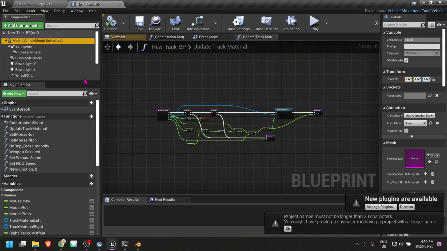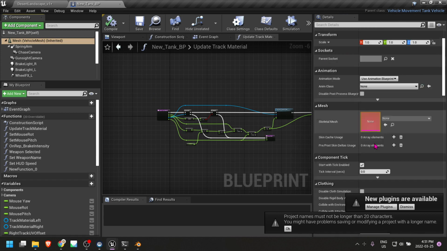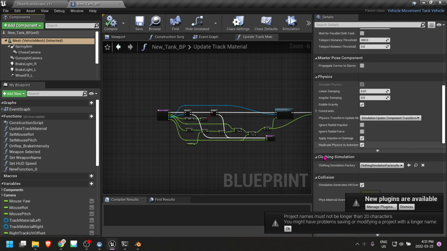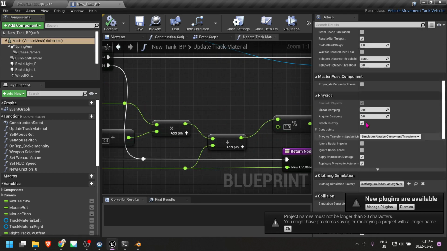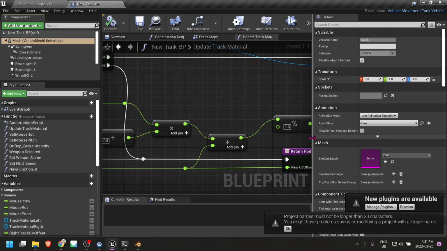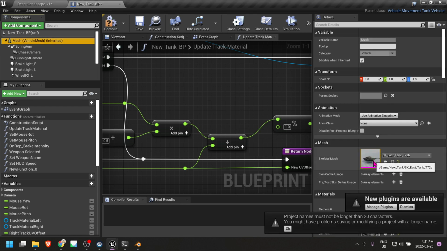And then the very next thing to do, just go to the mesh under your new tank blueprint. And we need to tell the blueprint enhanced vehicle movement, actually this blueprint just needs, the mesh has to be directed to our new tank skeleton mesh. So there's two here, but this one's contained in our working folder, so that's the one we want.